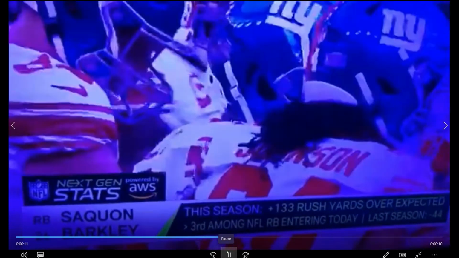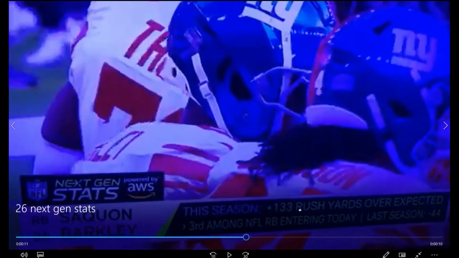The rush game this year has been so much more expected. Now, 13 times 3 is 39, right? Big number going on. And running back Saquon Barkley, number 26.